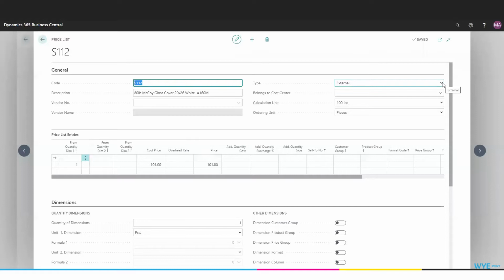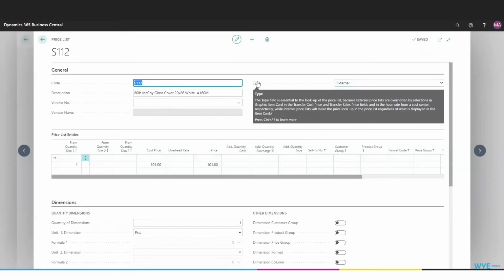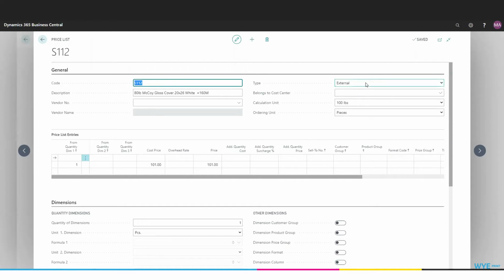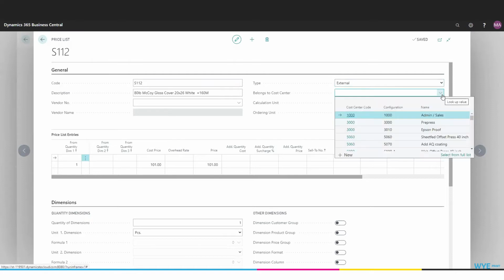This is important. If you have a setting set on your item card to transfer the cost or price, it will override the price list and use the cost or the price that is set on the item card, if this type is set to external. If this is set to internal, it will always use the price list. So you have to be careful when you're using price lists to make sure that you're set to the right type of price list. If we wanted to assign it to a cost center, we could select the cost center here.